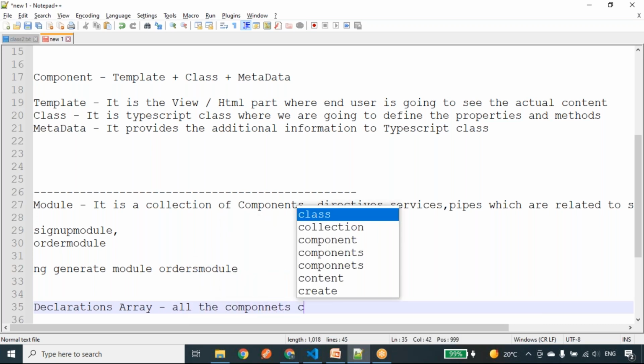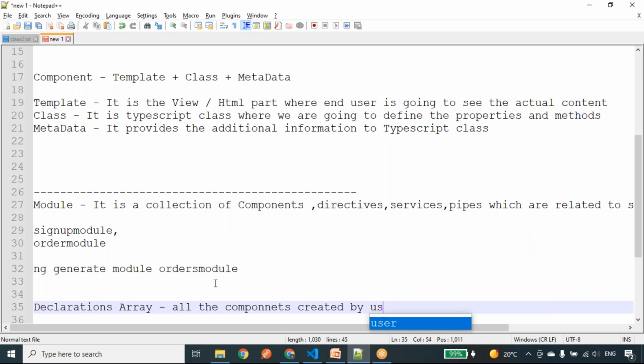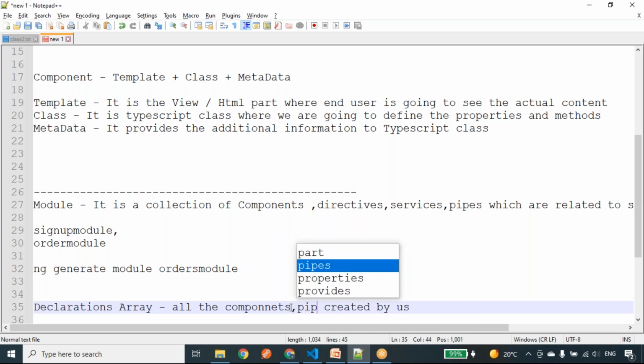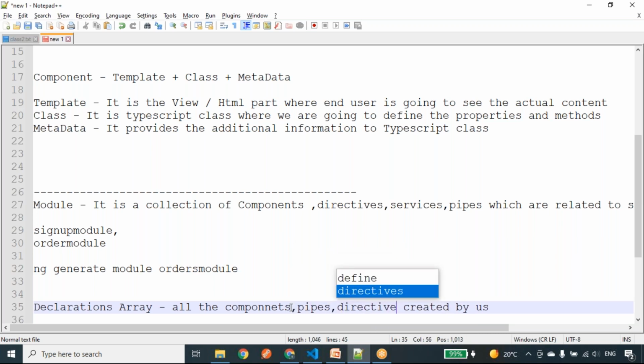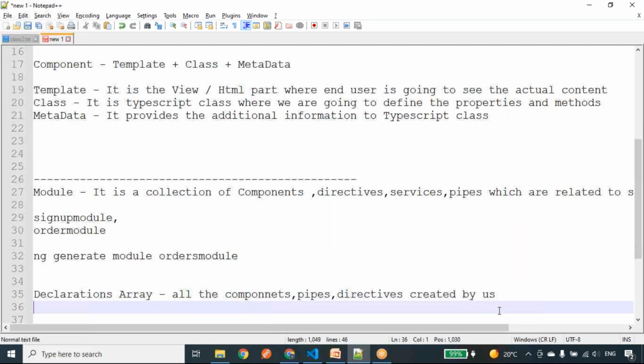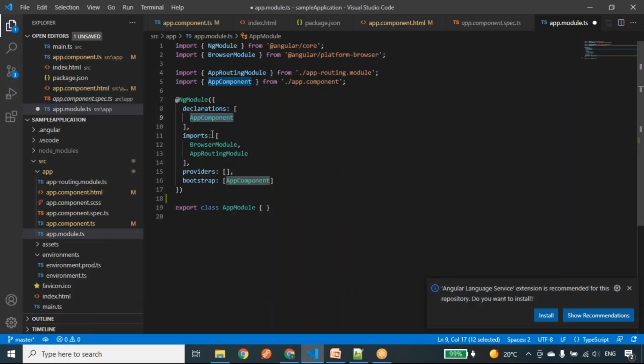All the components are created by us. We can call them components, pipes, directives. So we are going to import all the components, pipes, and directives inside the declarations array. Next, we have the imports array.